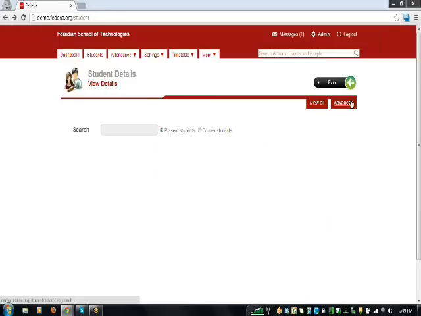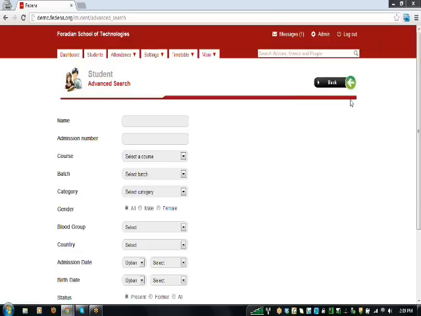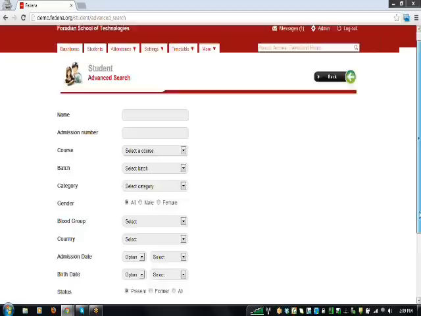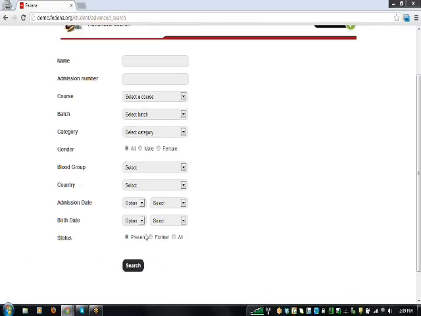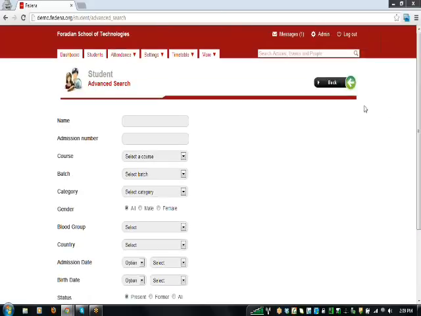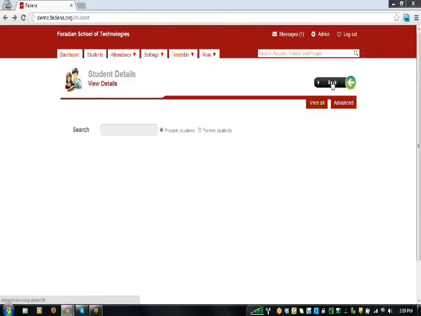And also we have an option advanced, from where we can have different types of search. That is, if you want to search the students from a particular course, you can select the course and search the student. Or else, if you want to search the students using different categories, you can use the categories and then select. Or else, if you want to select the former students, you can go for option former and search. So you have an advanced version of searching the students using the student details module.